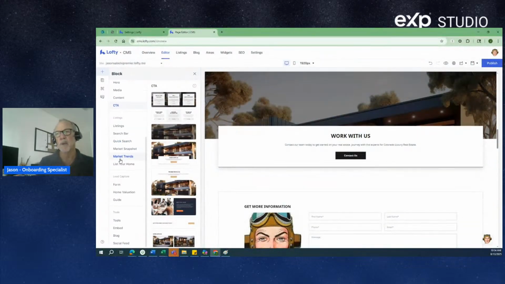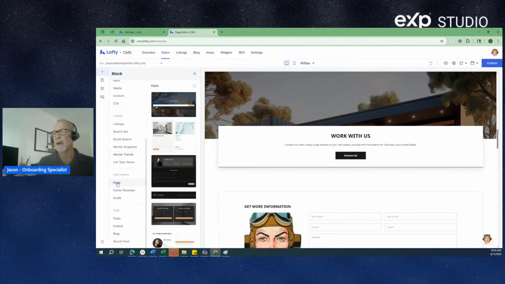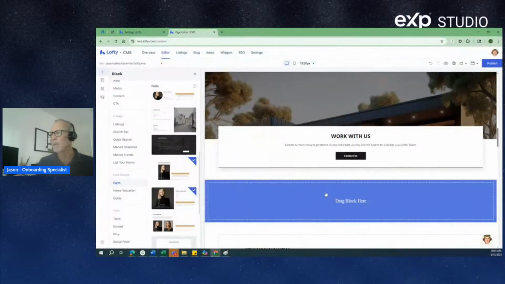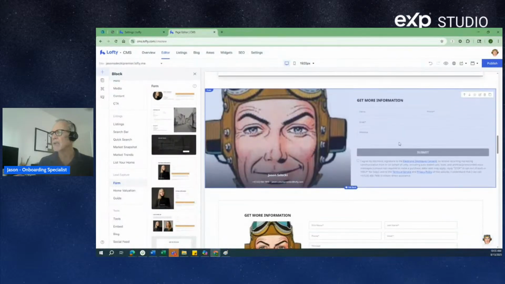Last but not least, the one I want to show you is form. I don't think I have a form in here. Let me drag one in. And what forms do is they actually allow you to capture information. This goes into your CRM as an opportunity when they hit submit.